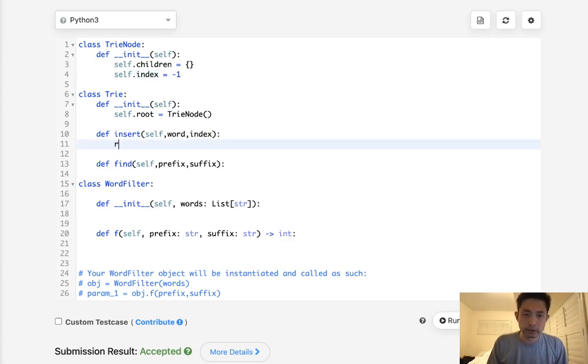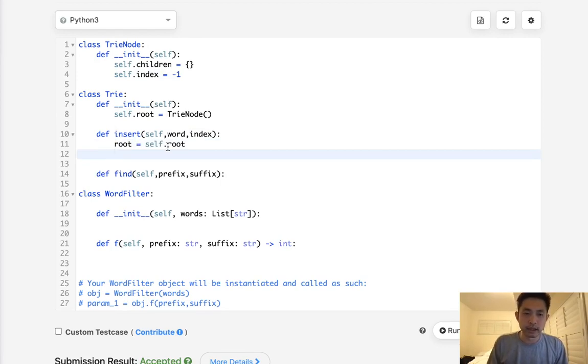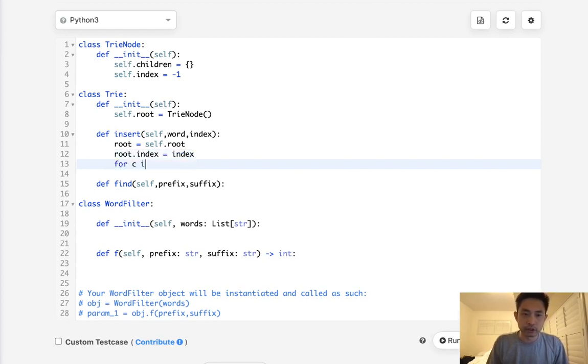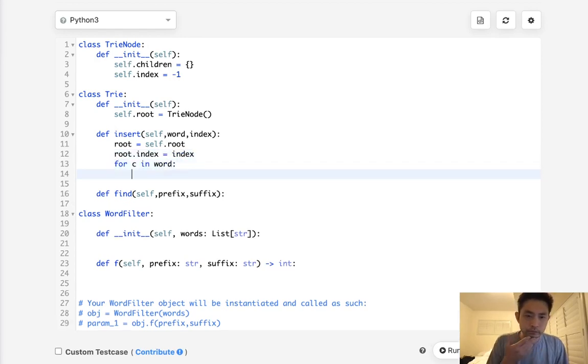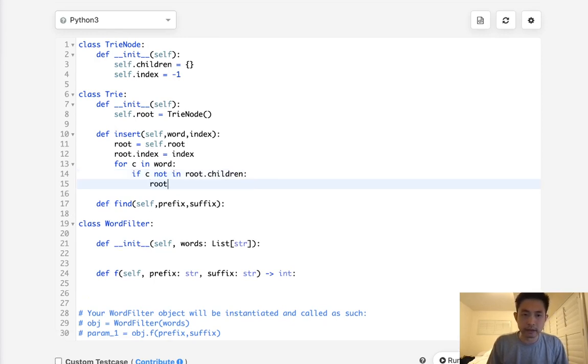So first, what we'll do is initialize root, or take our self root, and I think I need to update this index number here with our index. Now for each character inside of word, what do I do? Well, we'll take our root and children. So if C not in root children, well then we're going to add it. Root children, take our C, and this is going to be a brand new tree node.